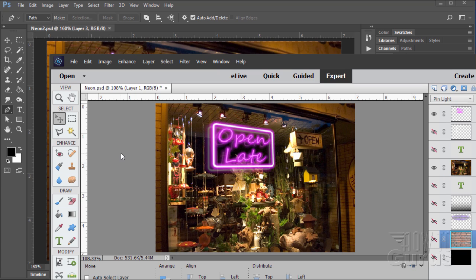The main thing you can think of here is that Elements is the consumer level program and Photoshop in the background there is the professional level program. If you're working professionally, I'd recommend that you use Photoshop and not Elements. Although there are reasons to use Elements even if you are a professional.